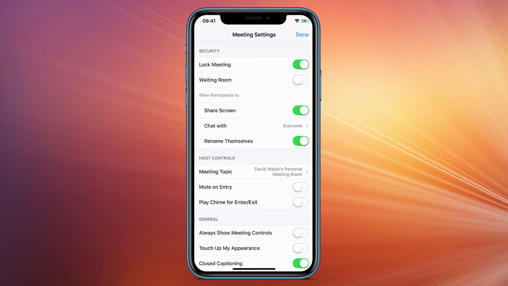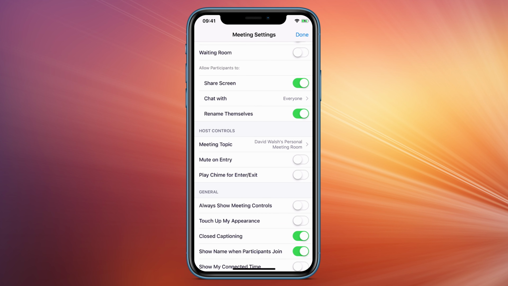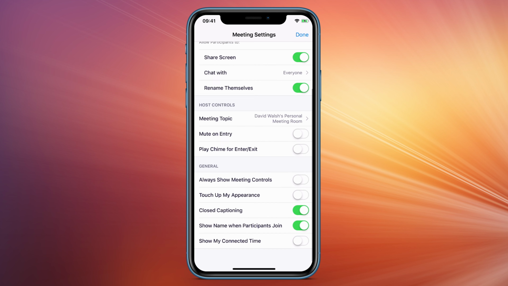You can also have a waiting room, so that people who come into the meeting automatically go into the waiting room, and then you actually have to allow them in. And again, similar to the desktop app, you can allow your participants to share a screen, chat with everyone, and be able to rename themselves.